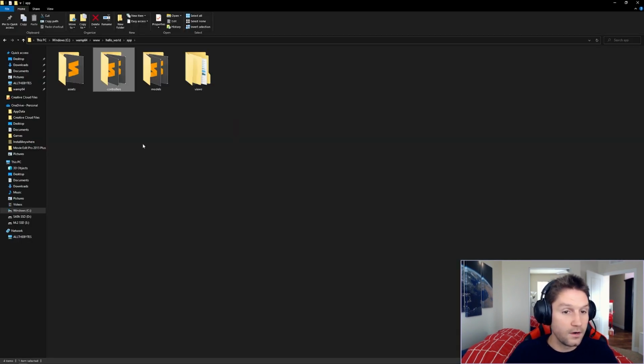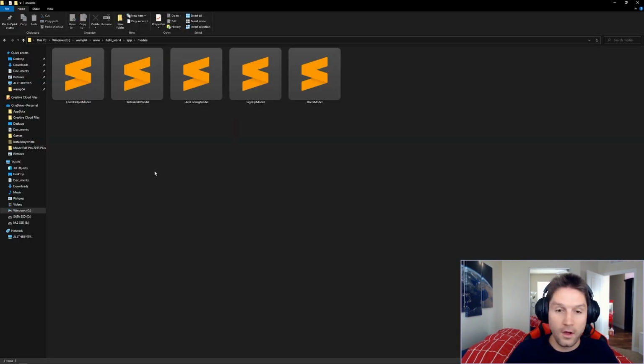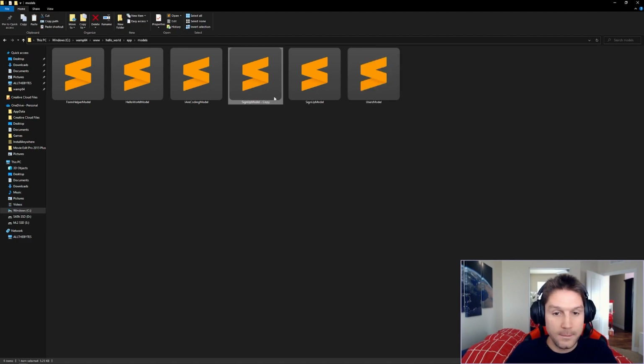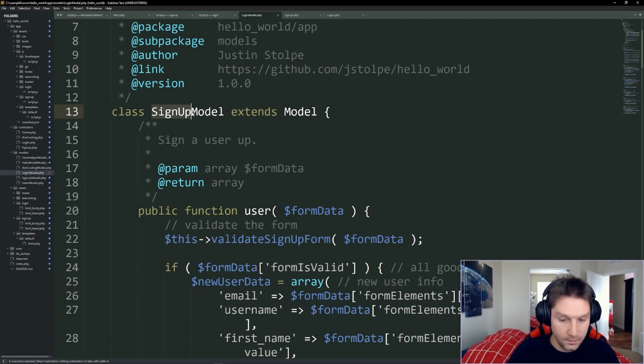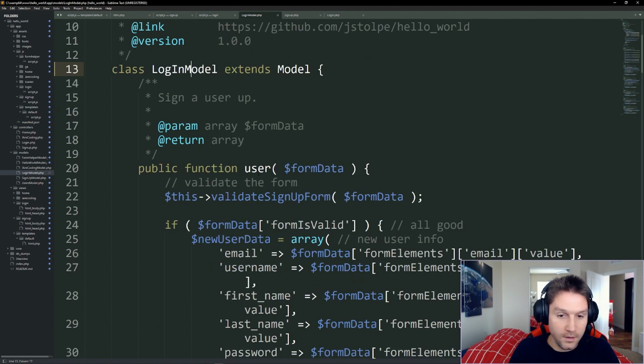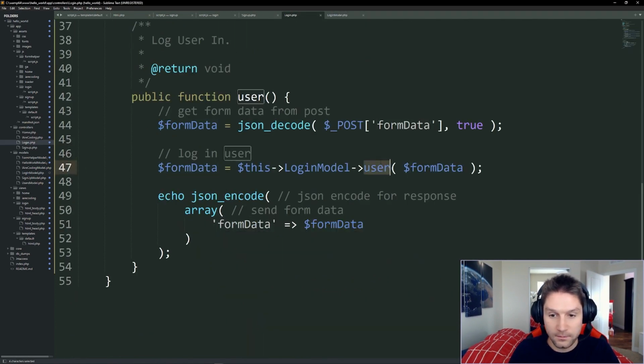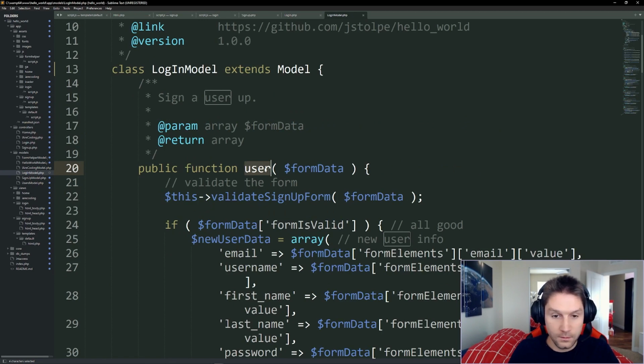So up one level in our models folder, we need to create a login model because we don't yet have one. We're going to copy our signup model and rename it login model. And over in our login model here, we have to update our class to be login model. And just like the sign up again, we have our function user, which we're calling from our login controller right here. So we'll fall right into this user function right here.